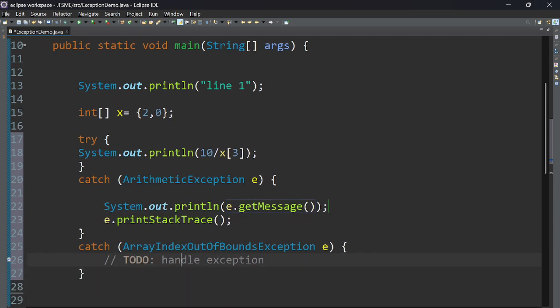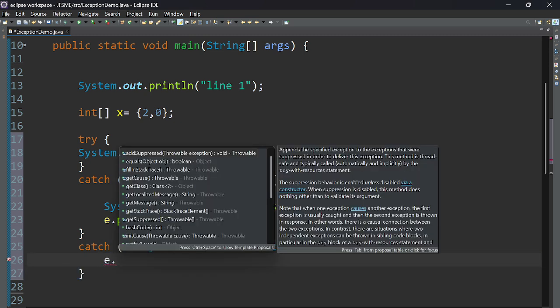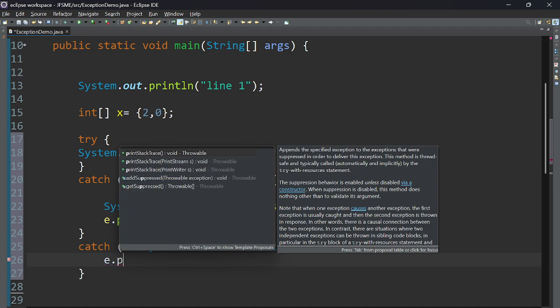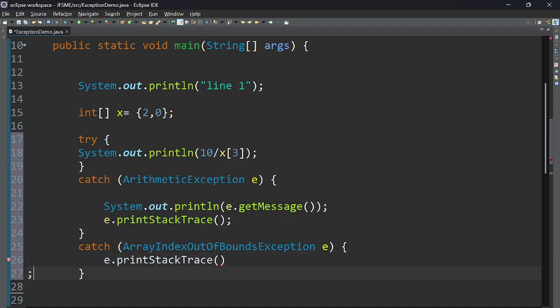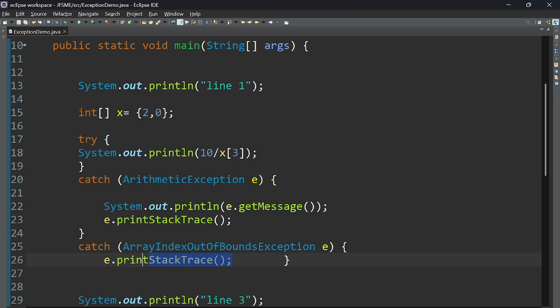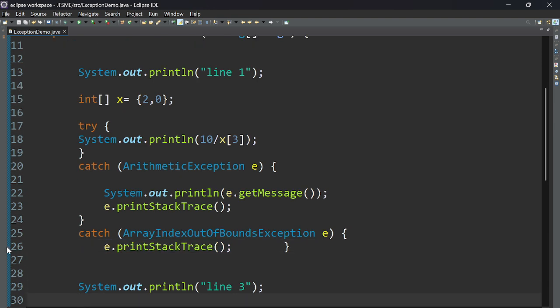So here also I'll just add e dot print stack trace so that I know on what line and everything has happened. In real time, we do not just print stack trace, we redirect these exception stack traces to a file, so that we know what exception has occurred and on what line it has occurred, for what action it has occurred. So let's save all of this and let's run this now and see.